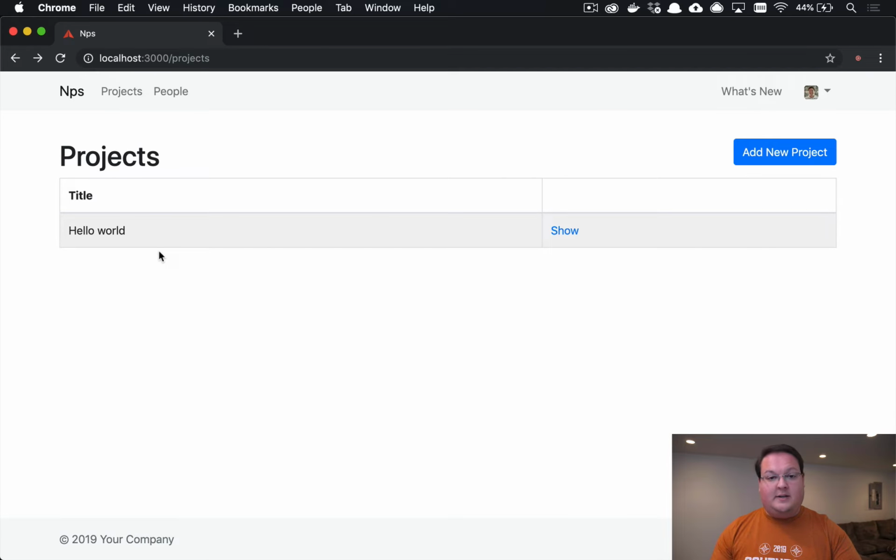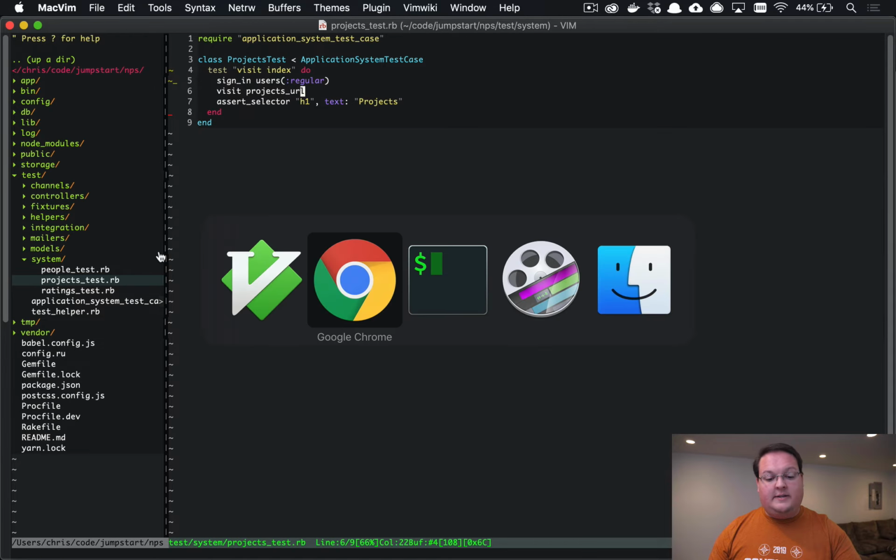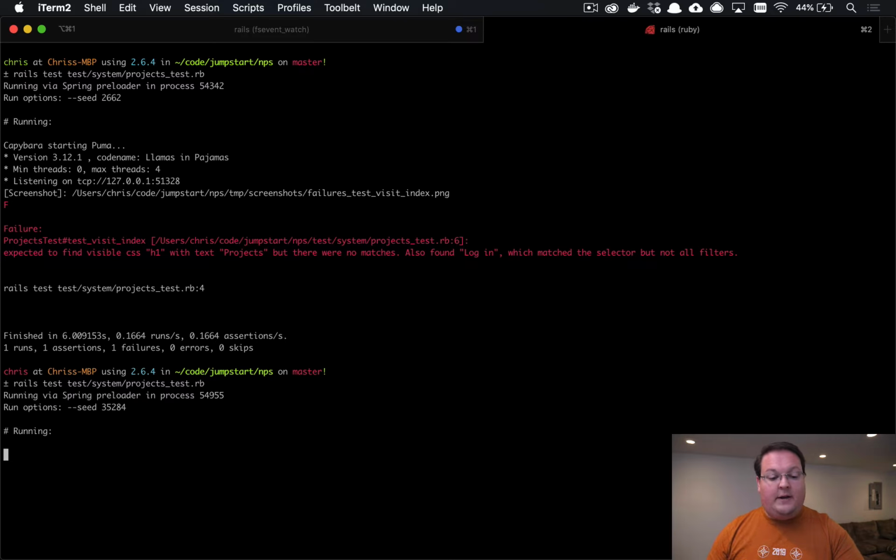So what we can do here is say sign in users regular, just like we would do in our integration tests or our controller tests. We need to make sure the user signed in. This is going to set the cookie in Chrome so that when we visit the project's URL, this test should now pass because we are logged in.